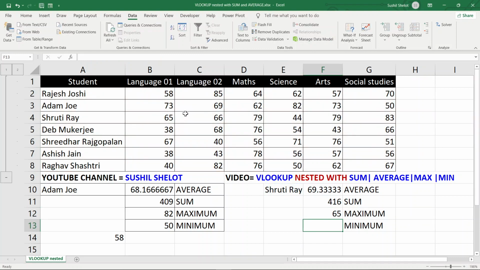It is returning the value only of 73 here, or rather the maximum value here in this case. So it is not returning the 73 value, but the maximum value what Shruti Ray has scored is 79 as such. So the value should have been 79 over here, but what is happening here is it is returning 65.